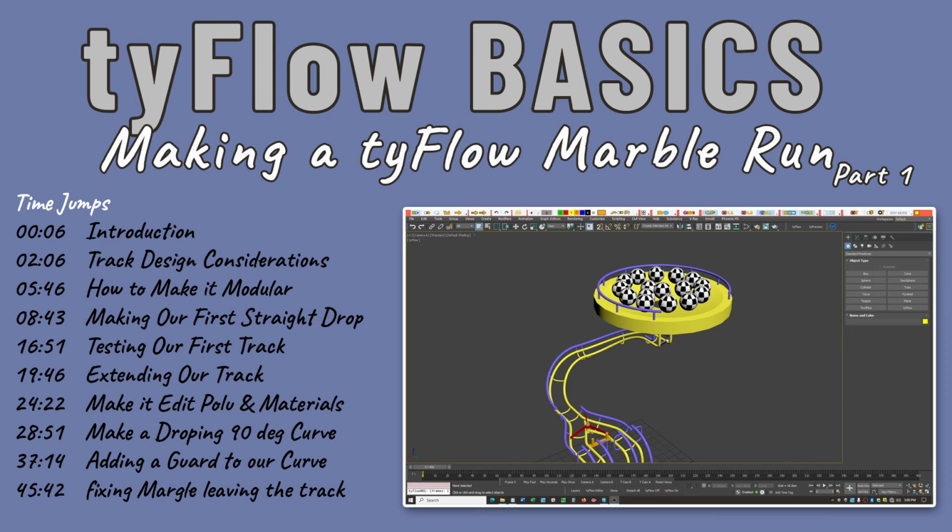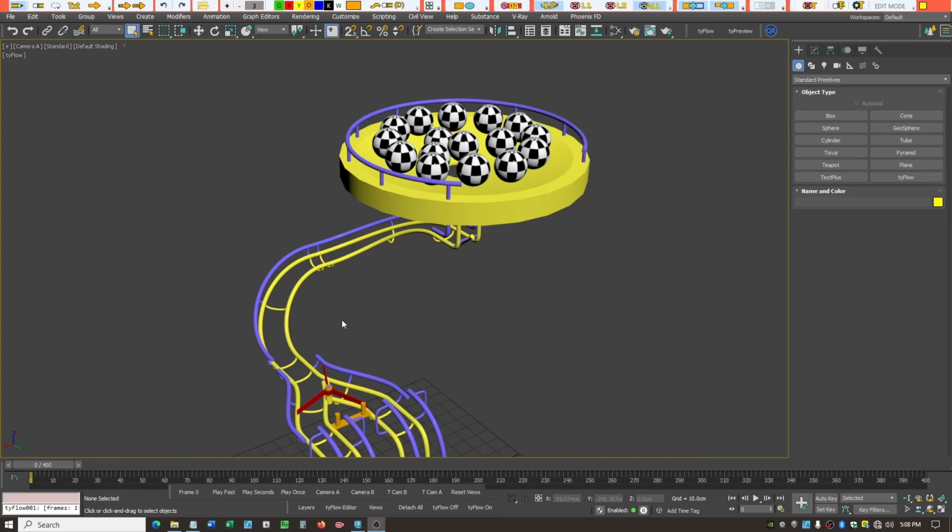tyFlow basics, making a tyFlow marble run. Have fun. Good day everybody. Let's try and look at a marble run.